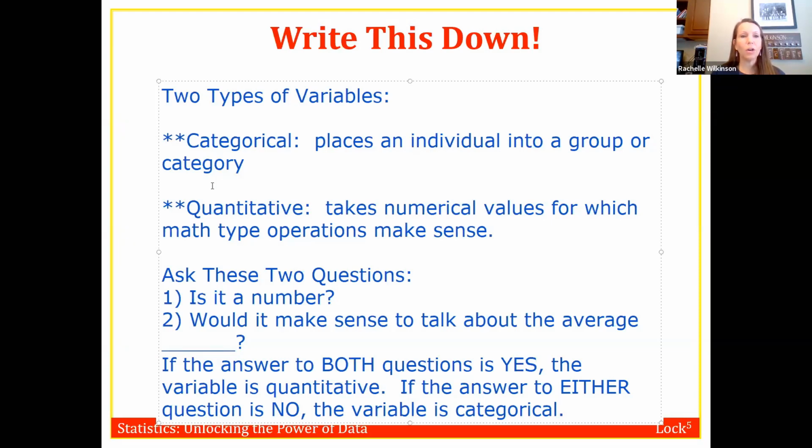An example of something that might be a number but is still a categorical variable might be something like area code. Area code on your phone number is a number, but does it make sense to talk about the average area code? No, not really, right? Or zip code, same thing. Zip code is a number, but you don't really talk about the average zip code for Texas or something like that. That doesn't have any meaning. So zip code would be categorical in that case.